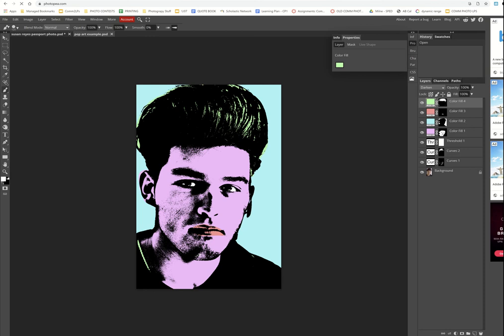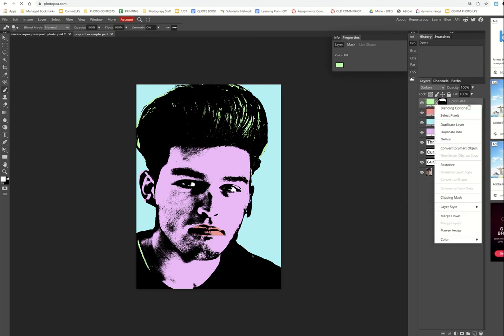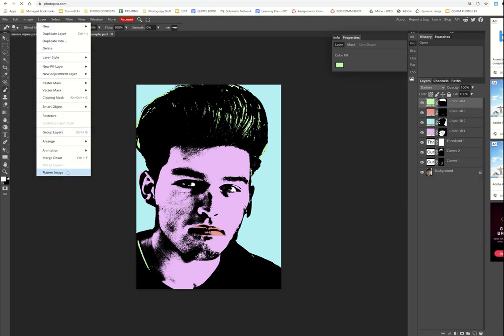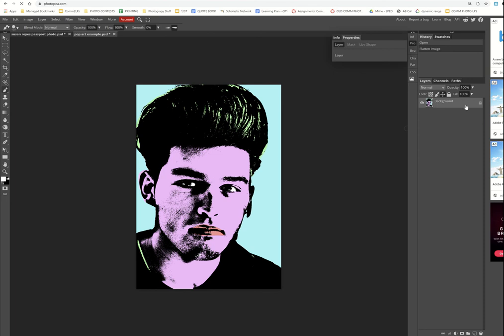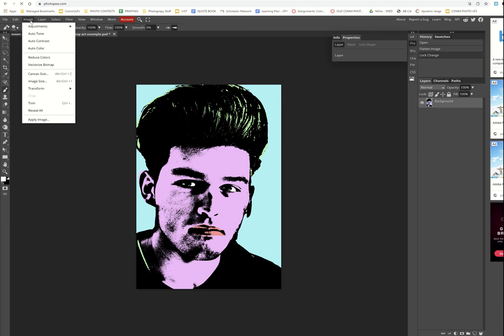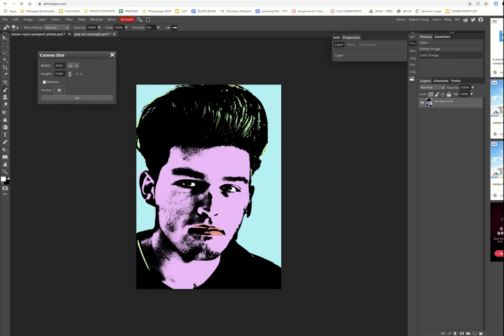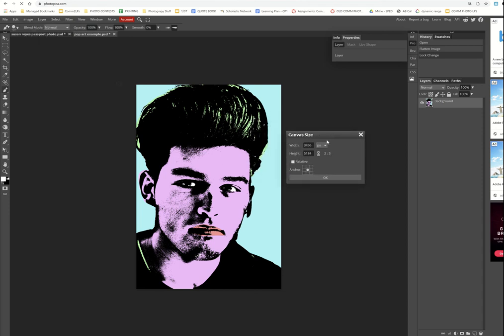What I want to do is take all of these layers and flatten them down into one layer. A couple different ways that you can do that. We could right-click any layer and say flatten image, or you can come up here to the layer menu and just say flatten. And that will take all of your layers and merge them down into one single background layer. I'm then going to unlock my background layer by clicking on the lock, and we're going to say image and then canvas size.